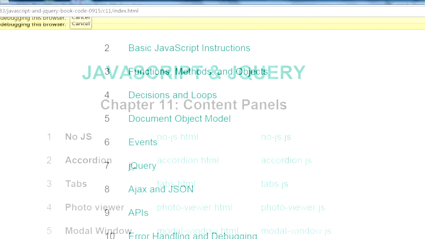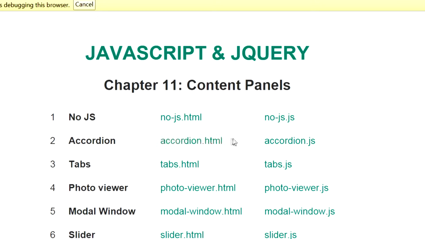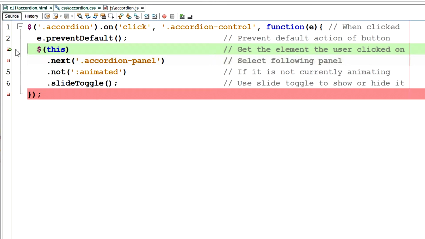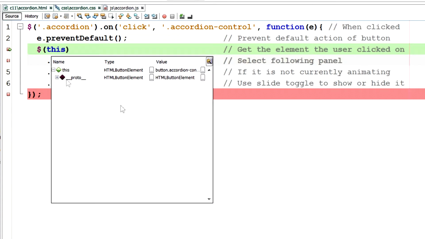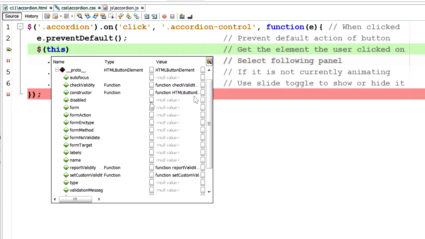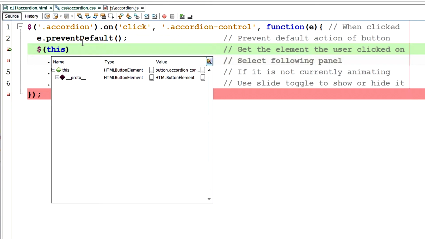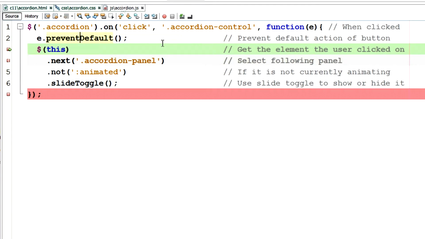There we go. Content panels. Accordion HTML. Click. So what is this? This equals HTML button element, button accordion control. If I expand this, we get a little more information. Prototype. There's the HTML button. I'm going to close that.